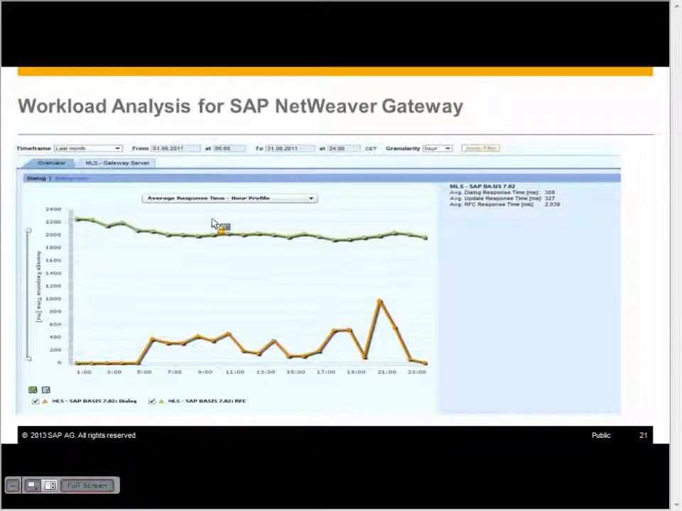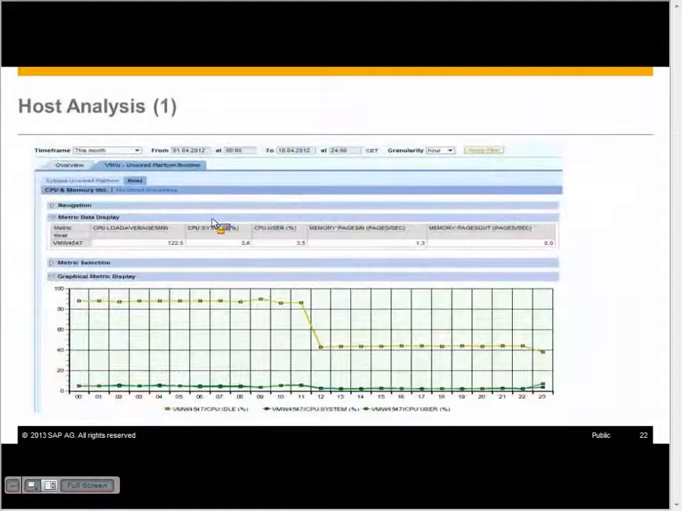Similarly, we have a workload analysis for SAP NetWeaver Gateway. It will tell you what the dialog response time is and what the RFC response time is. As you can see in the picture here, the RFC response times are far higher than the dialog response times, basically because the gateway might have spawned an RFC call to a backend ECC or a CRM system to fetch the data. We can see on the host analysis what the memory and CPU utilization of the host is.